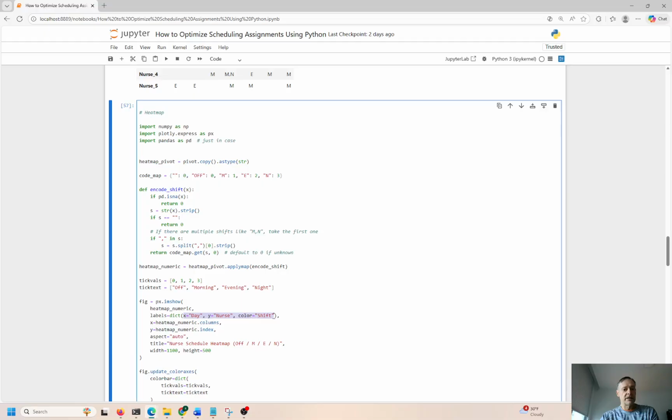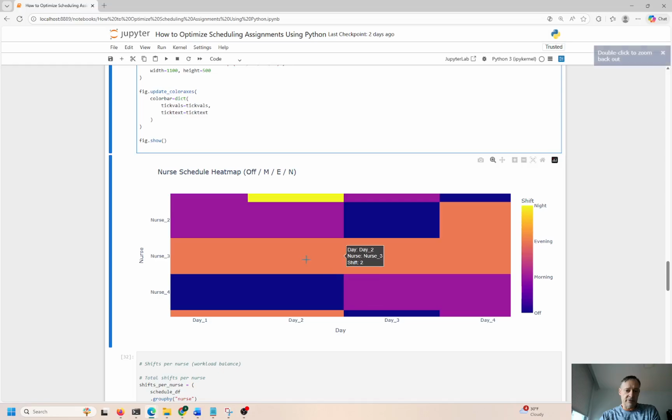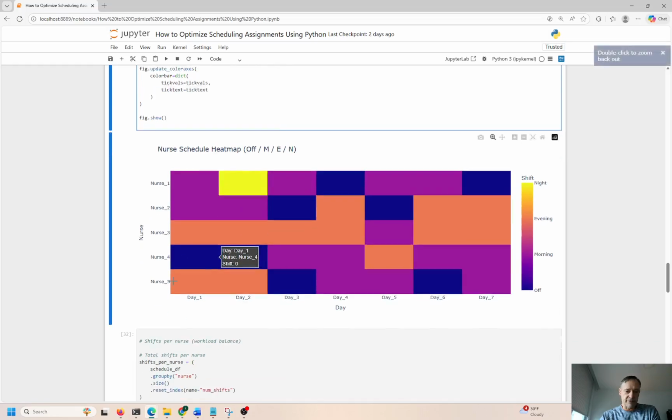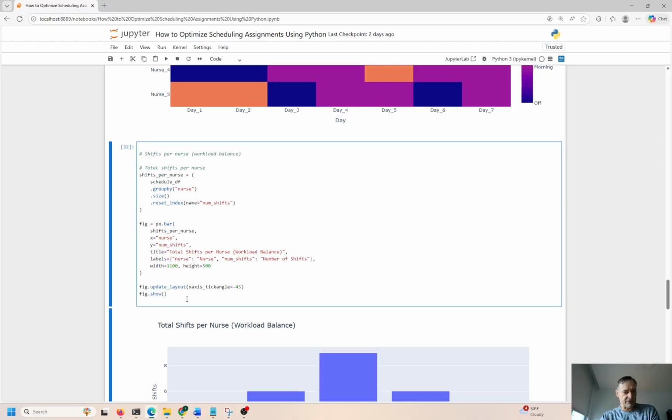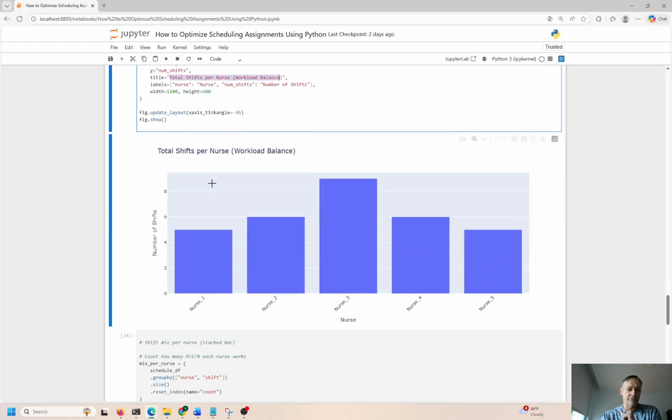These Plotly charts are great. I'm a huge fan of these. You can zoom in, you can zoom out, you can see all the details. Double click to zoom out. When you put the mouse over it, the bubble pops up and you see all the details. Again, I have a Plotly chart down here, with nurse on the X-axis and number of shifts on the Y-axis, so we're counting the total shifts per nurse. This is a workload balance.